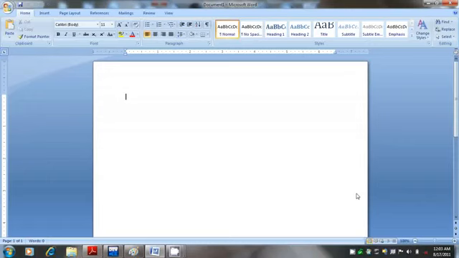I'm going to make a program that is going to calculate the factorial of a number using recursion. So I hope you know what is a factorial. If you don't know, I'm going to tell you what is a factorial of a number.